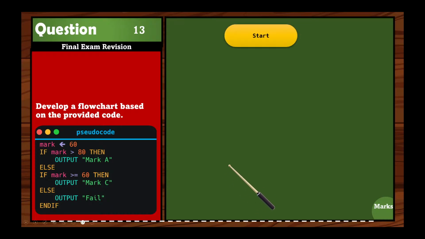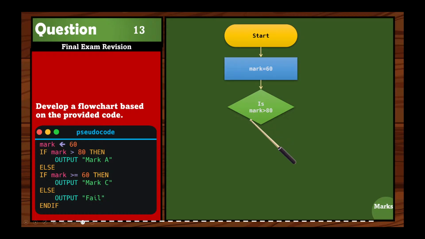So first of all, we start the flowchart with the start symbol. Okay, then we need to assign the value to the variable mark. So mark equal to 60, and then we need to use the decision: is mark greater than 80? Okay, so if it's true, we output what? We output the mark A. So yes.